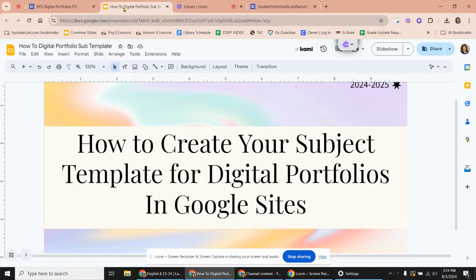Today we're going to talk about how to create your subject template for digital portfolios in Google Sites. If you missed the trainings this summer or if you are a new hire, then hopefully this will fill in any gaps you may need to be successful this year.